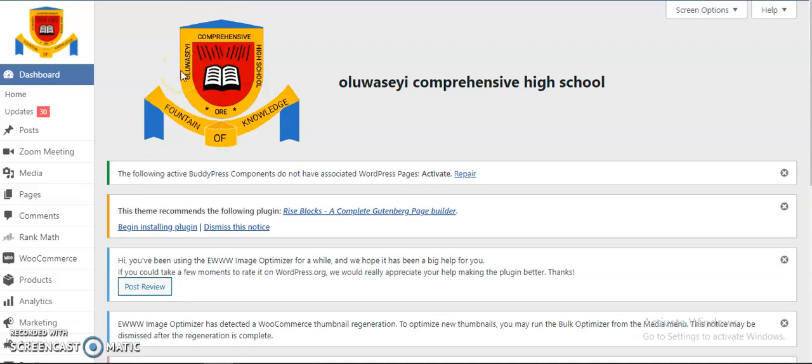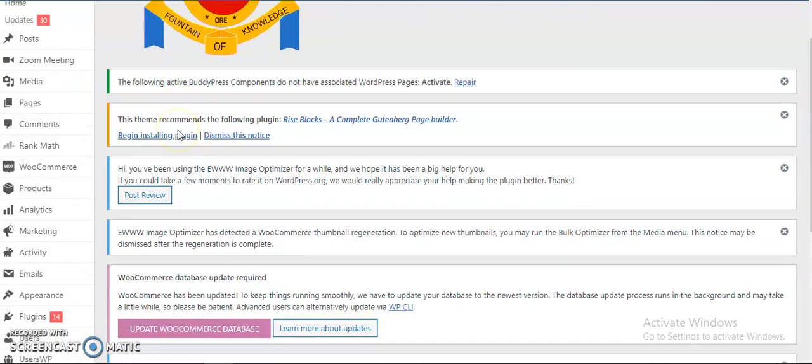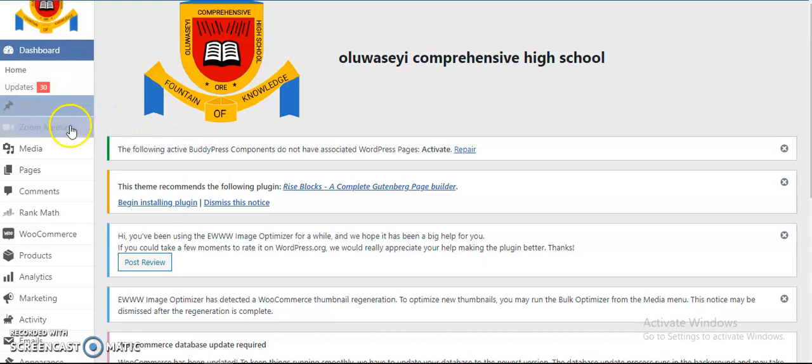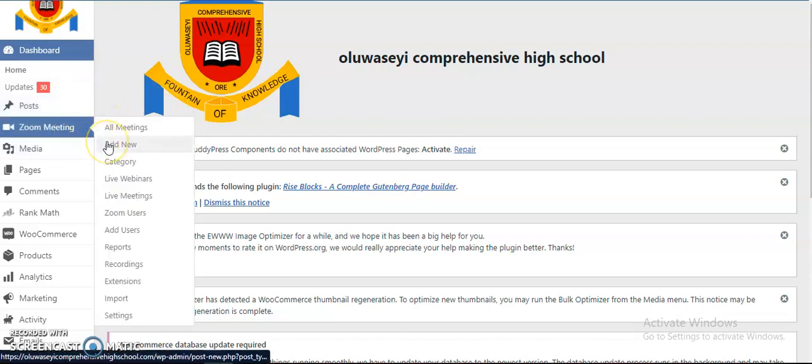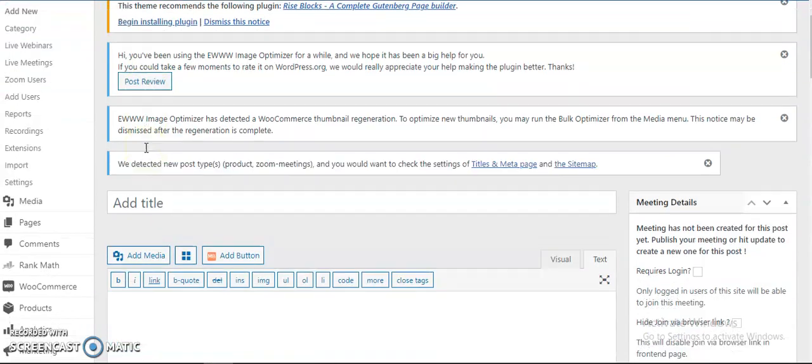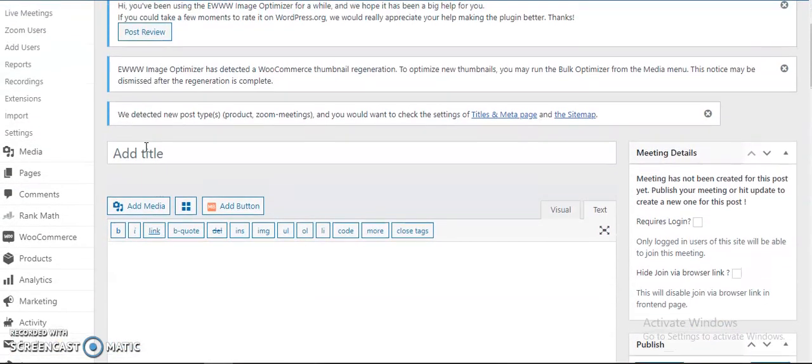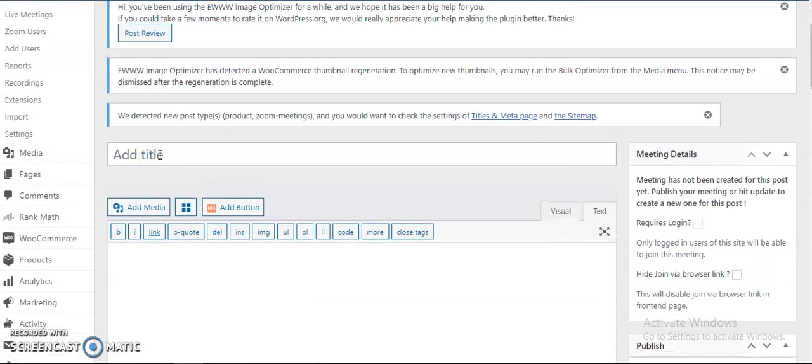To create an online classroom from your control panel, all you need to do is go to your control panel, find the Zoom meeting, and click on add new. When you click on add new, you'll be taken to this page. Here you add the subject. Let's use maths.